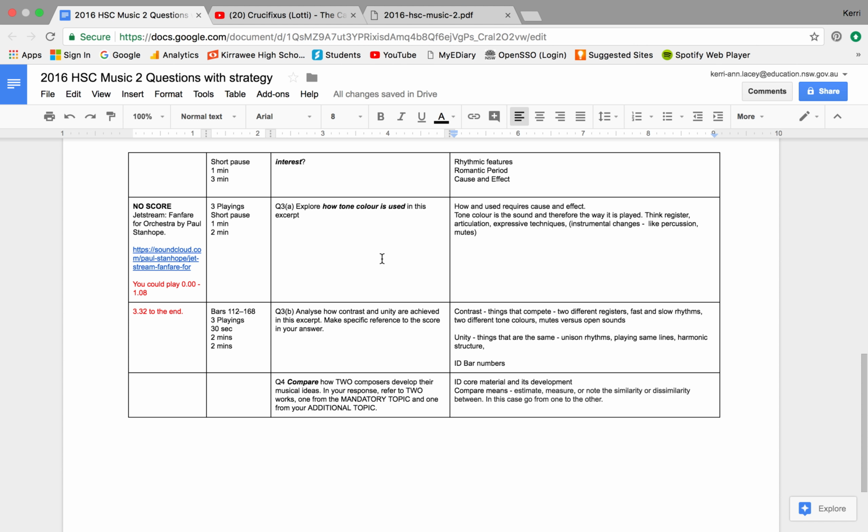All right, when you listen to this work and you have a look at the score, you'll see the sorts of things that Paul has used in this particular item. And then 332 to the end, so in the recording, 332 to the end are these bars that you will find. And question 3 was, analyse how contrast and unity are achieved in the excerpt. Make specific reference to the score.